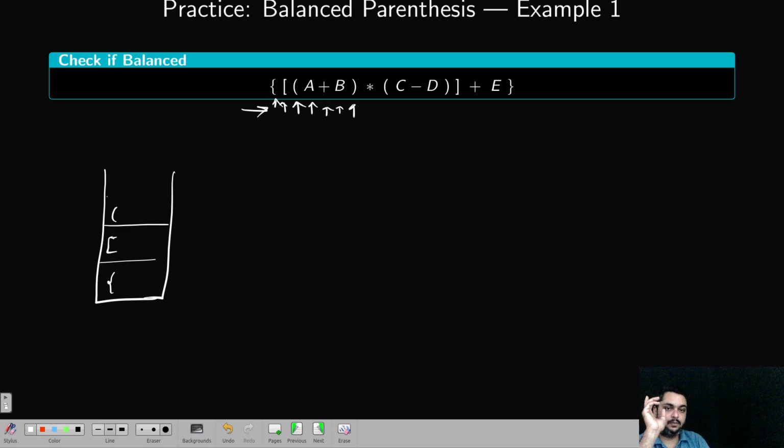Now you encounter the closing bracket. So you have to pop the top and put it here. Then compare them. Are they the same? That means, this is the closing bracket, so is it the corresponding opening bracket? That is true. So at this point it is balanced.